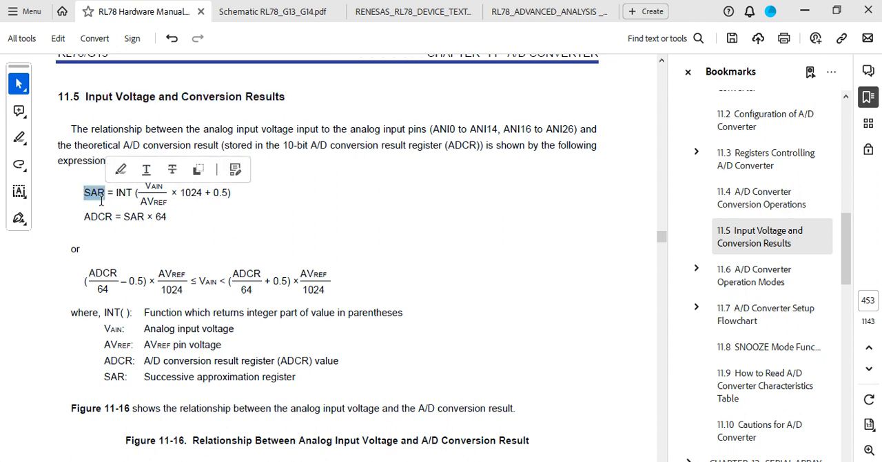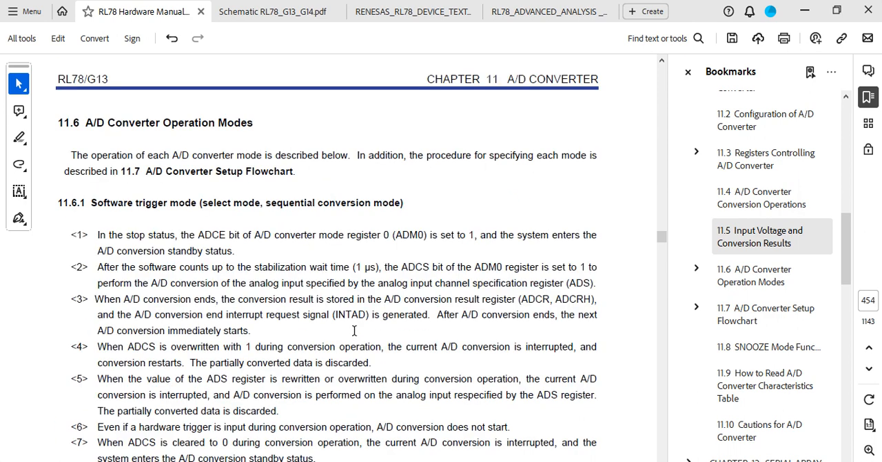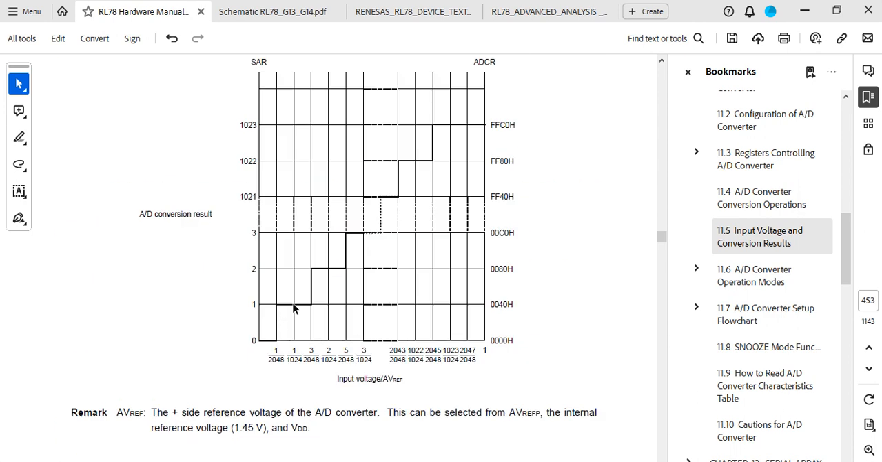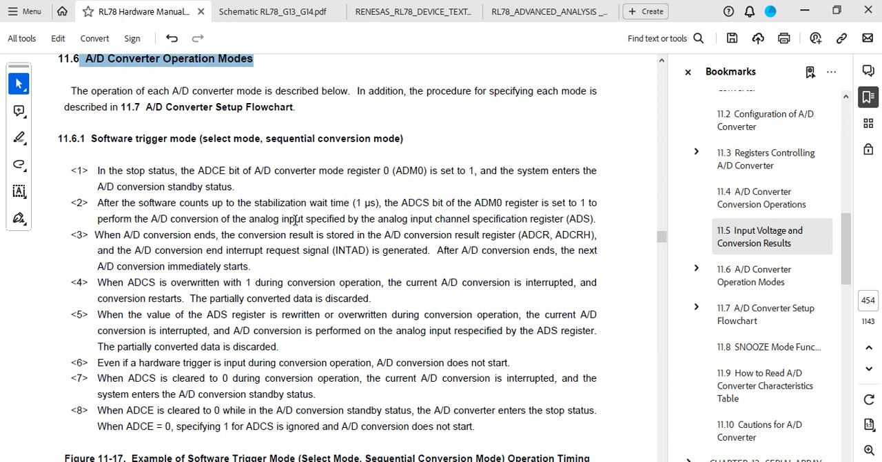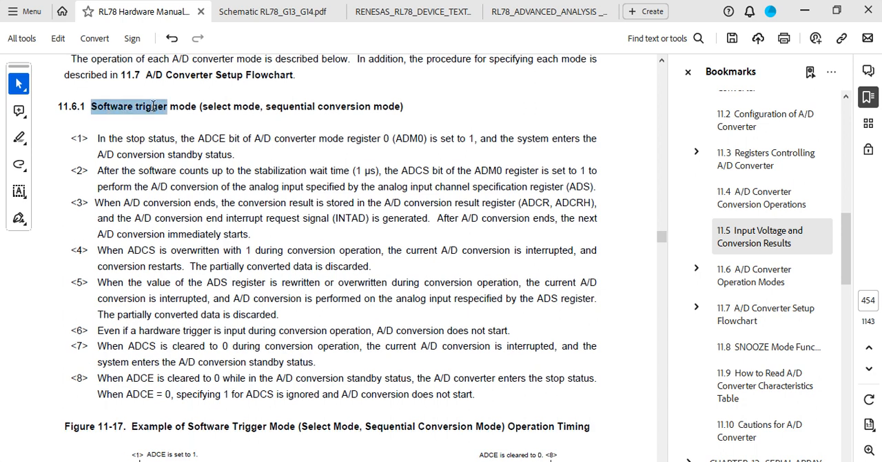This is a formula which converts the values or count of the analog signals, and it scans consecutively one by one. This is the ADC conversion operation mode, and this is the flow. I recommend you refer to this for deeper knowledge. There is the software triggering mode, then select mode and sequential conversion mode.